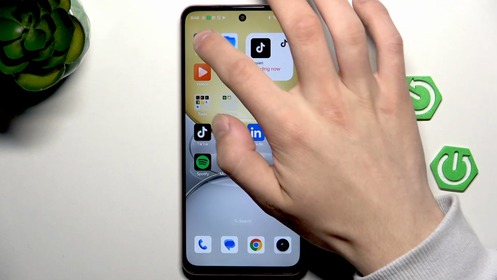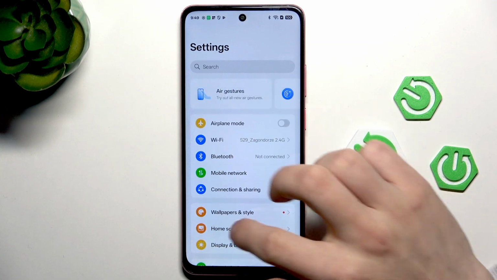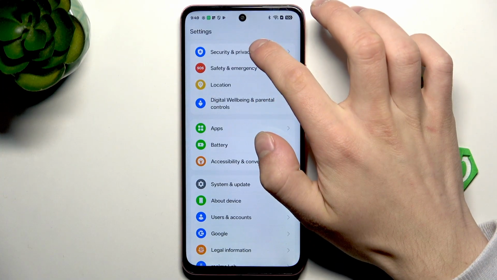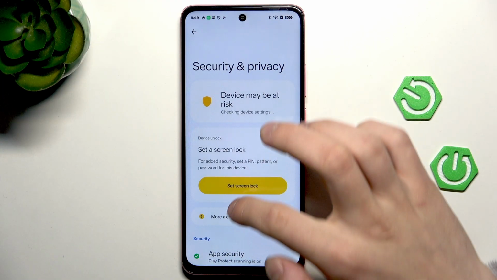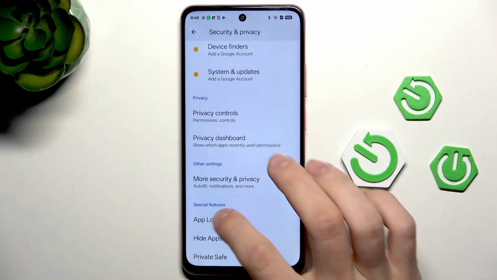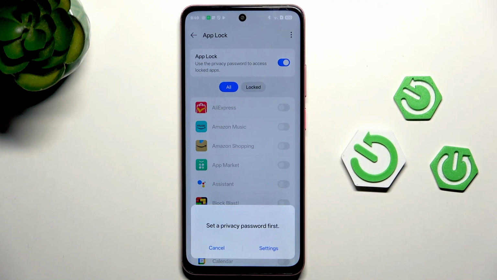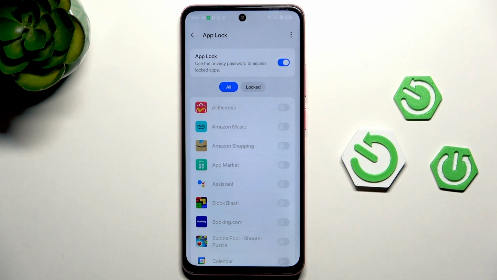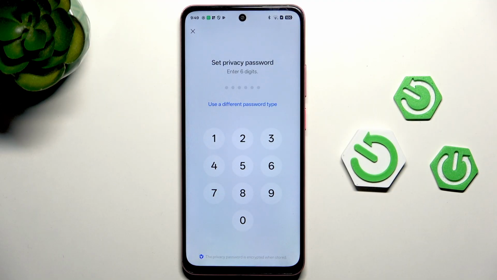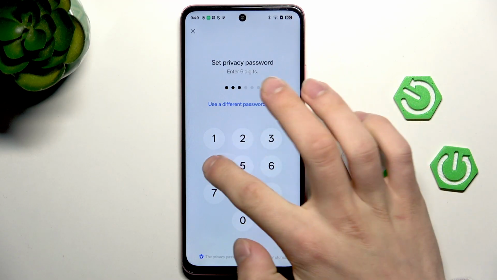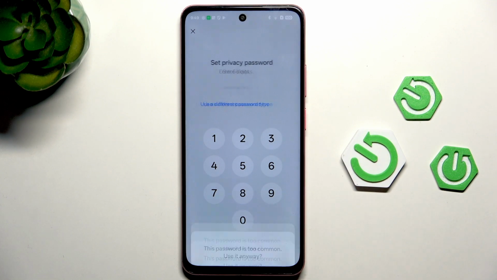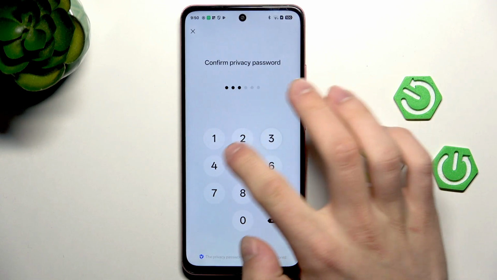So the first thing, go into the settings, then scroll down to security and privacy, and down to app lock. Now enable the app lock, and we need to set a privacy password. So click settings and set the privacy password right here. Use and confirm it.